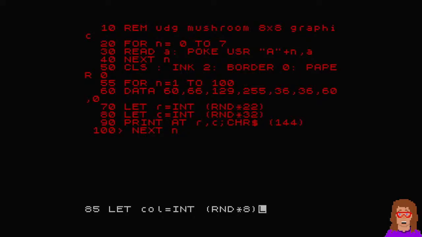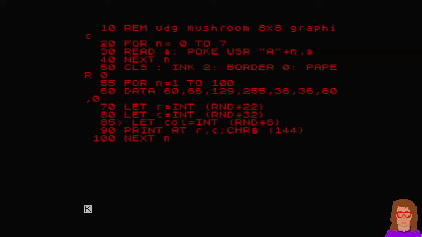Right, so 85. Right, that's in. And now, what do we need to do now? We've set the color to be random on what? On the ink. I'm going to do an 86 just to be really annoying. Ink color ink.